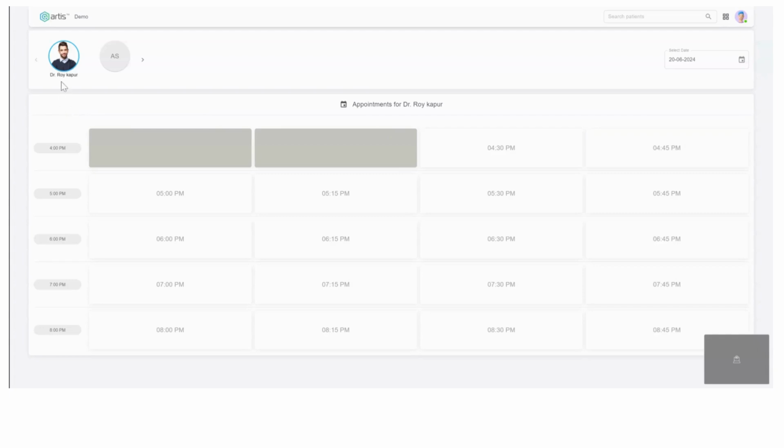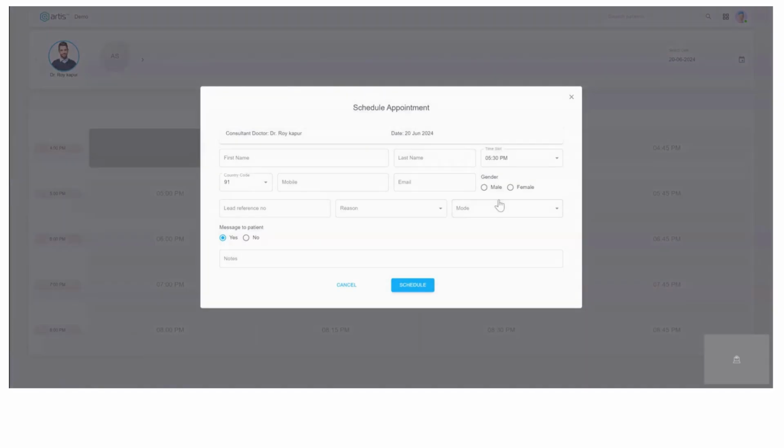Here we can see the doctors available. Select the doctor for the appointment. Select the time slot of the appointment.